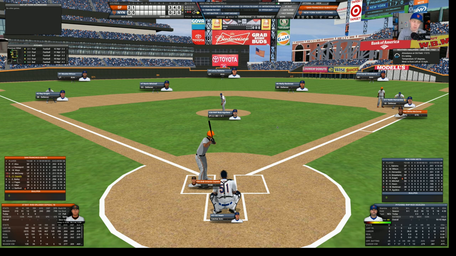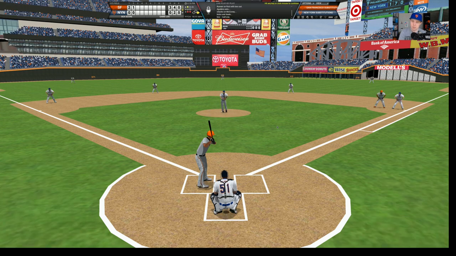Yeah, there's some issues. I've said this before, and I'll say it again. There are issues with OOTP, as beloved as this game is. There are some problems with it, and we're seeing them here.